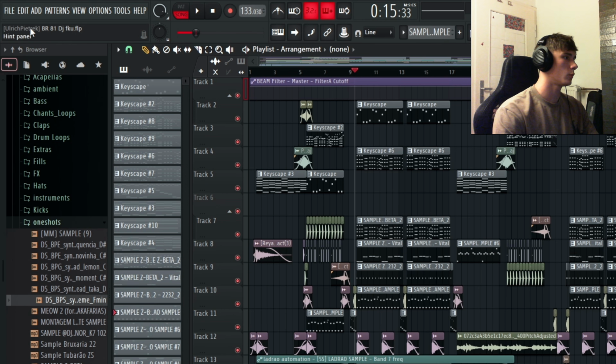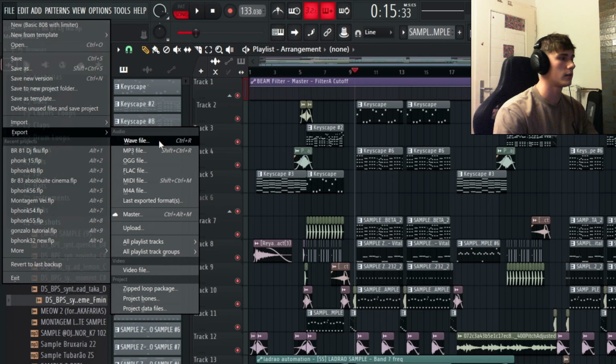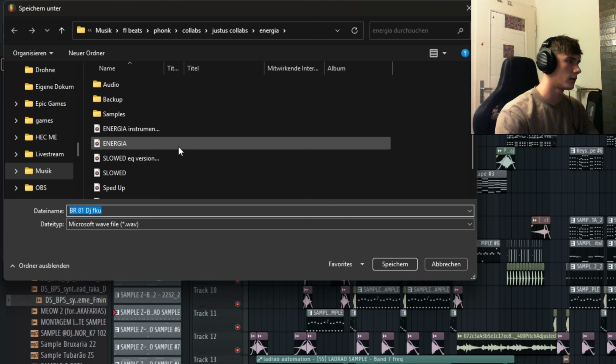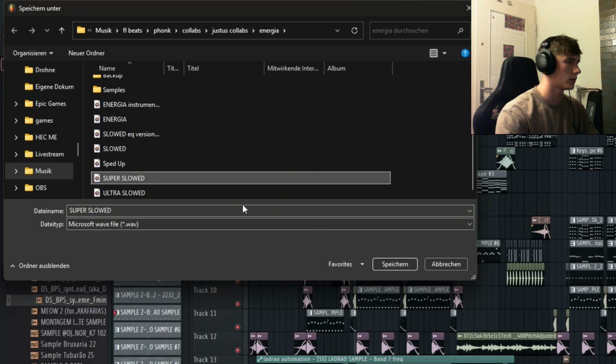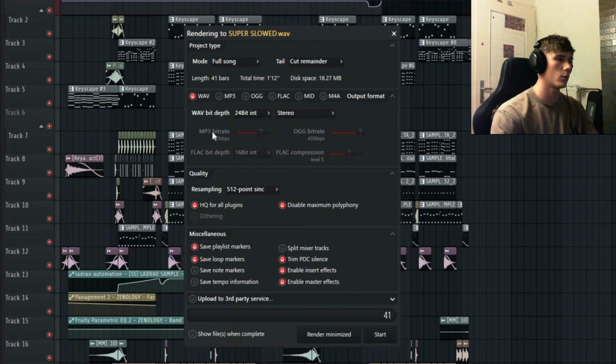In order to do that, we will click on File, Export. WAV file is the one with the highest resolution, and you can use MP3 if you don't want it to be a very large file. For example, if you want to send it to a friend, you can click on it, choose how you want to name it. Let's say this one. Okay, yes. You can copy these settings. They work pretty well. They are high quality export settings.